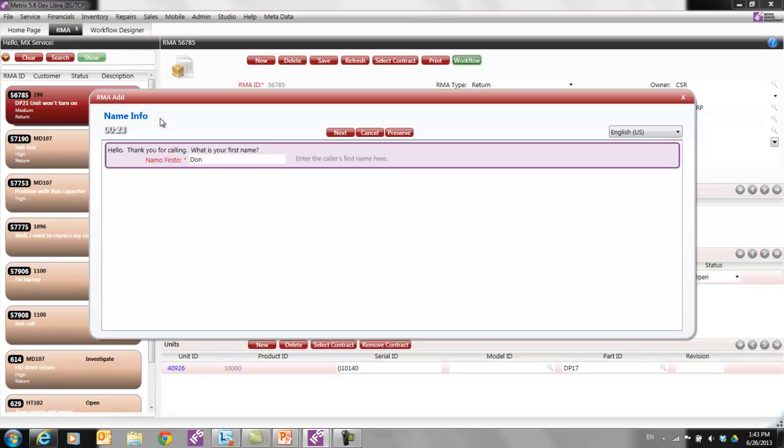Also, you can see that up in the top area here, this is the page information that was set up for the first question. I put in there that we're collecting name information. We have a timer that records how long the workflow has been executed. We have our standard buttons of next, cancel, and preserve. And then we have a language selection that will let me change the language on the fly.